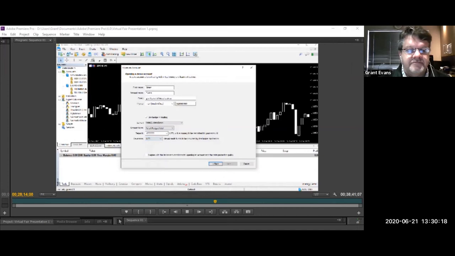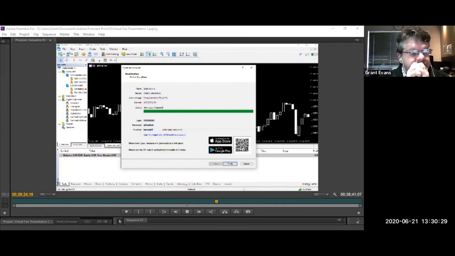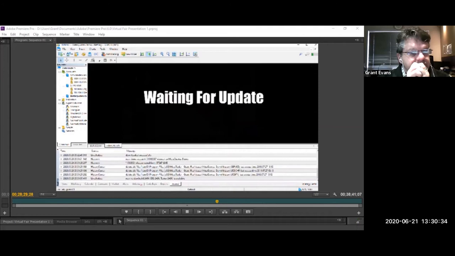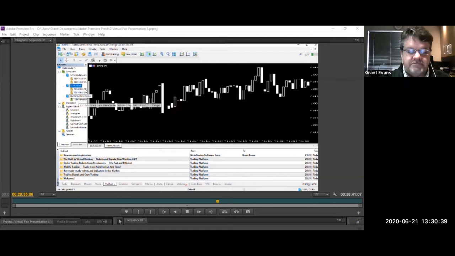I agree with the terms and conditions that I've never read. That's great. And I say next. And bam, it gives me a login and a password, which we want to keep somewhere. But basically, we say finish, and we should have a new account popping up there. There's a new MetaQuotes account sitting over here. I'm now currently logged in as that.